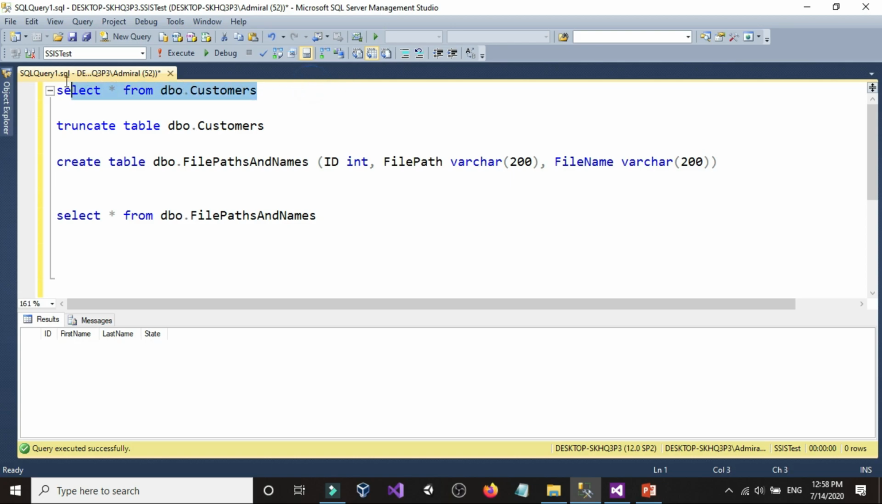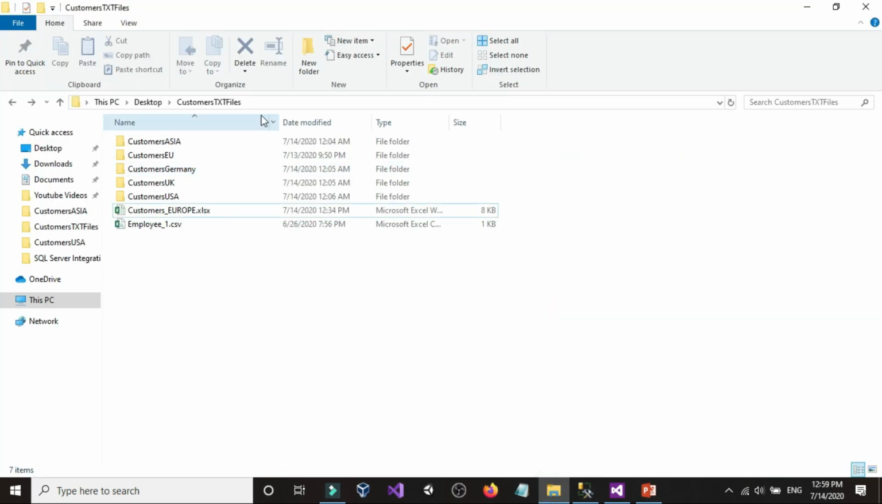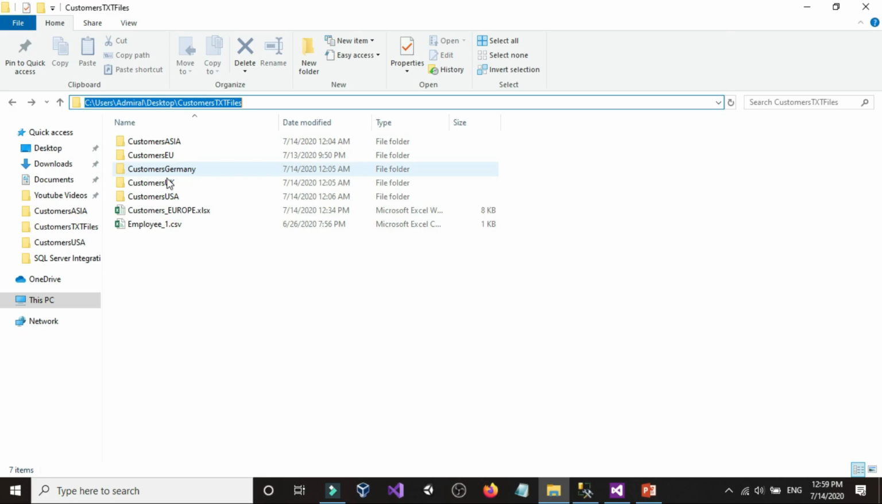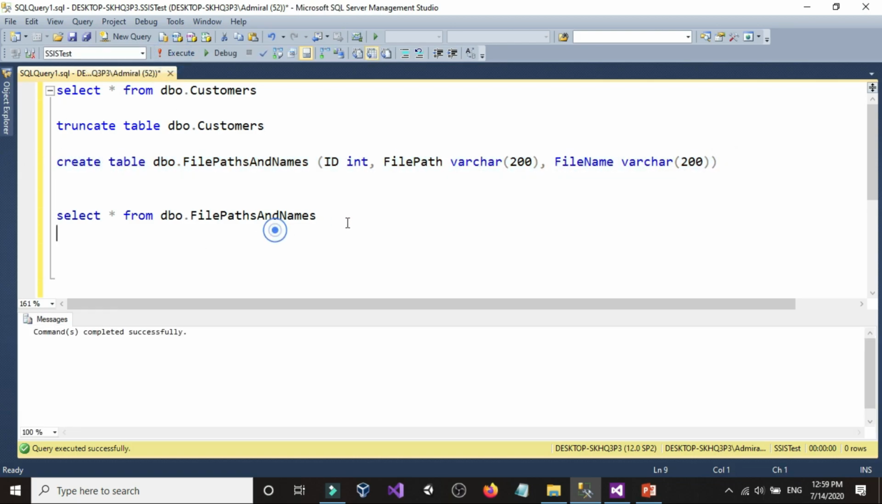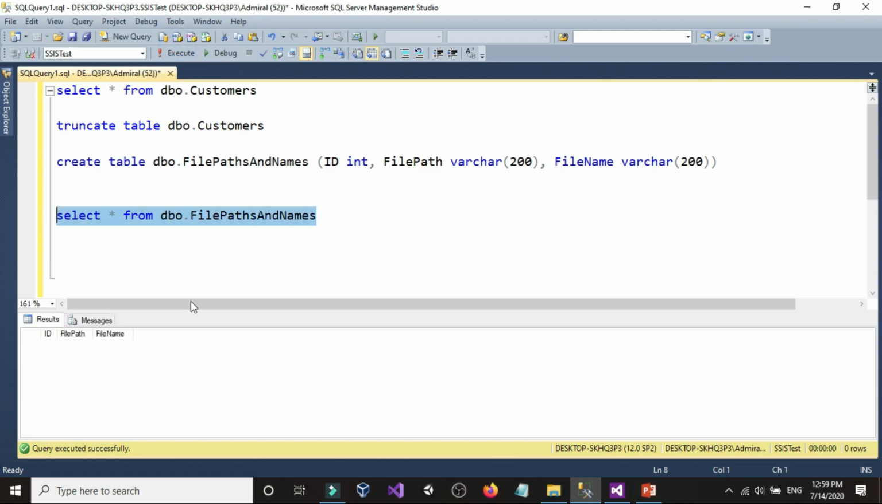I have already created a table for the customers with ID, first name, last name, and state. Now I'm going to create a new table here to save the file path and the file name. I have ID as an integer, and the file path and file name are going to be varchar, non-Unicode strings, with a length of 200. I create the table and select from it, so you have ID, file path, and file name.